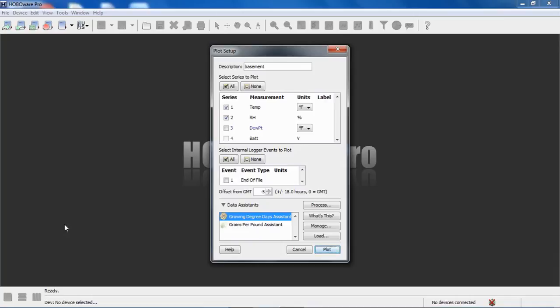So once you offload the data from the logger and you go to plot the data, or you're plotting a historical file, and it has temperature and relative humidity, and again this is with HOBOware Pro, you'll see there are two data assistants made available: the growing degree days assistant, which is temperature related, or the grains per pound assistant, which is temperature and relative humidity related. We're going to talk about the grains per pound assistant right now.